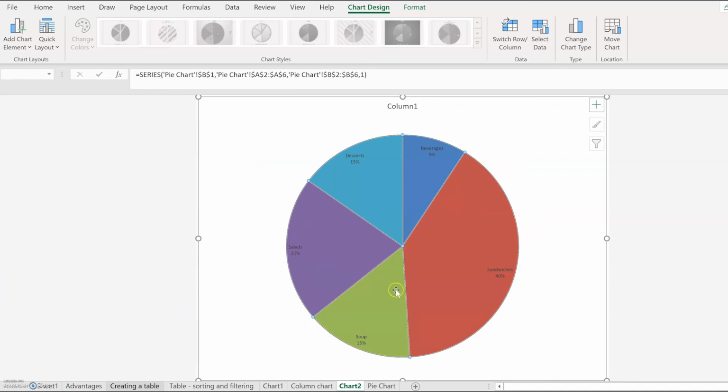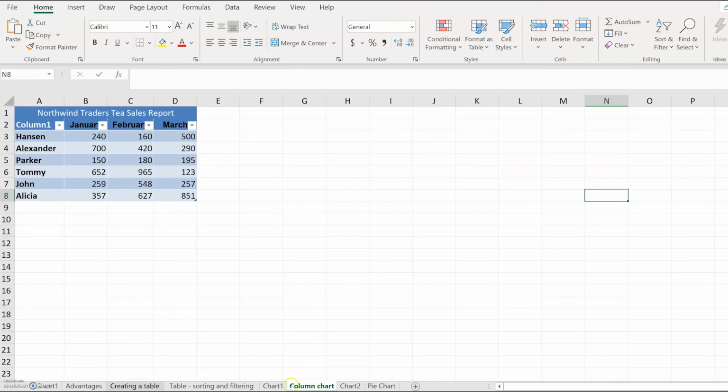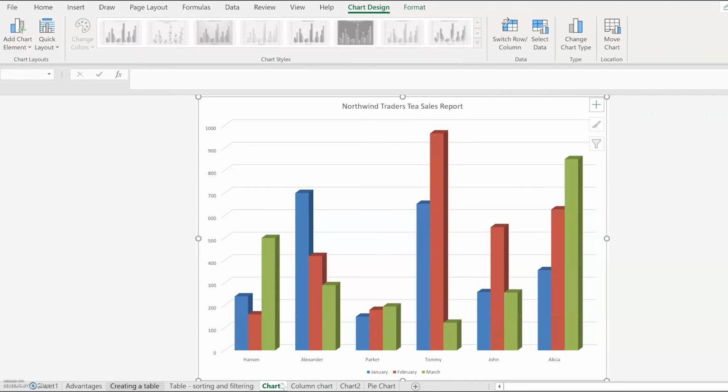We have learned how to create a pie chart and a column chart using our information from the tables.